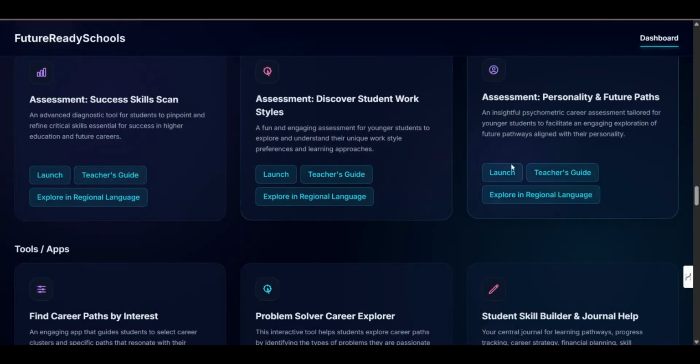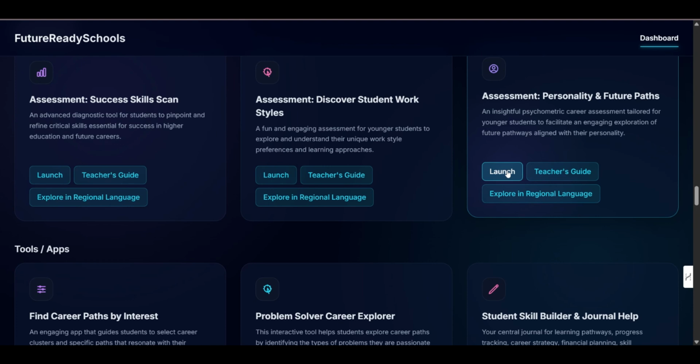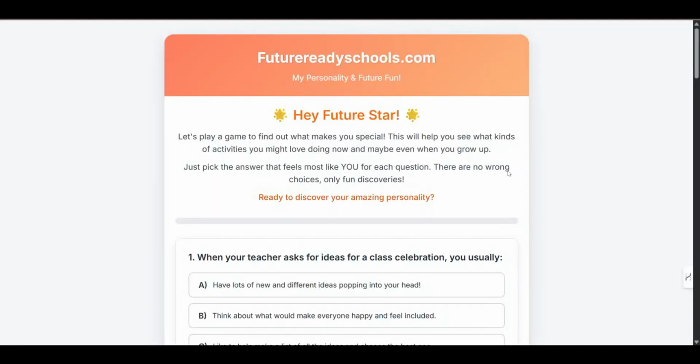So basically, by clicking on the launch button, by default, you will reach the English language assessment only. Now let's hit this button and look. Okay, so this is the page where you will land, titled the Future Star page for this particular assessment. This is designed like a fun game for students.